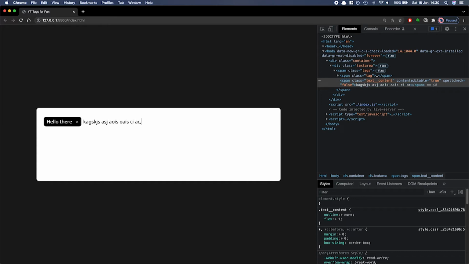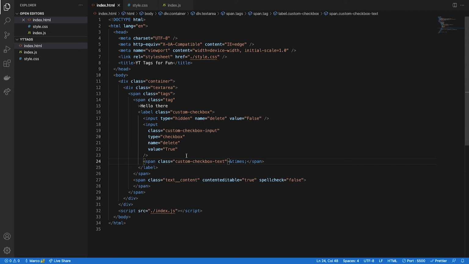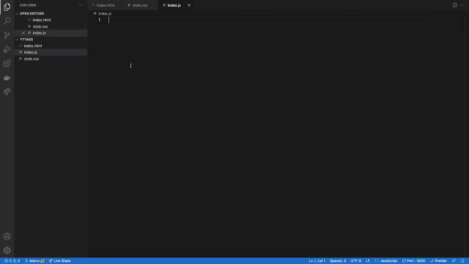And as soon as I hit the comma, I want this to be turned into the tag. And to do that, I'm going to use JavaScript. So this is the moment for some JavaScript. Let's do it. The style is done. The HTML is done. I'm not going to remove this.